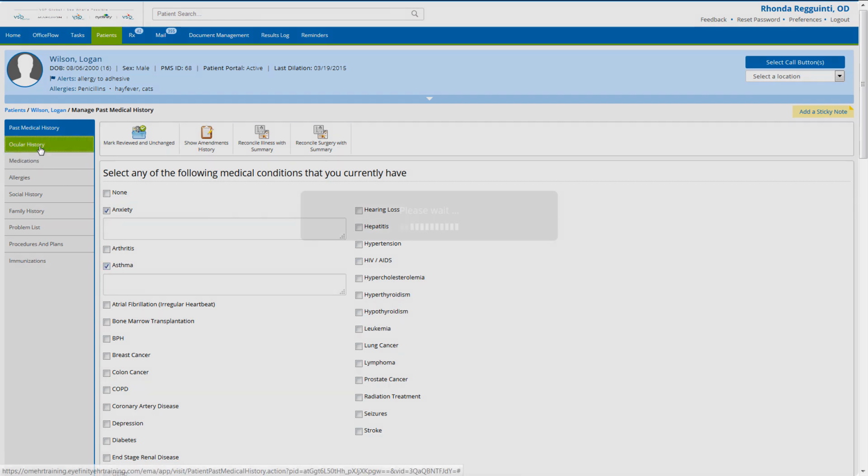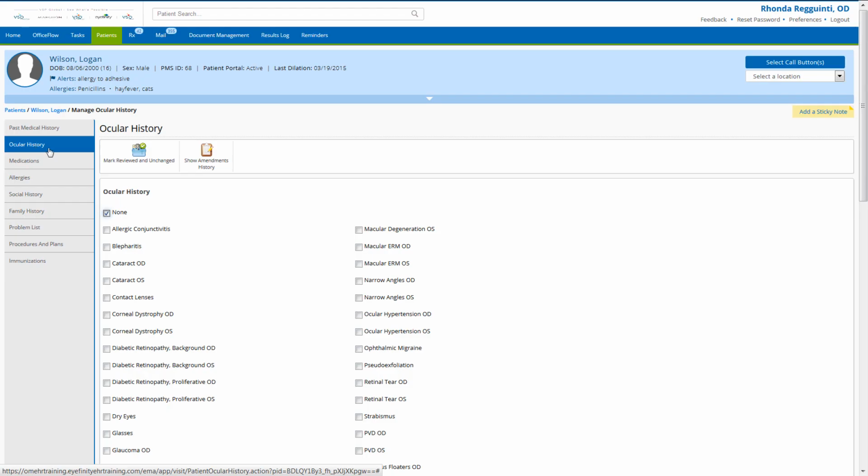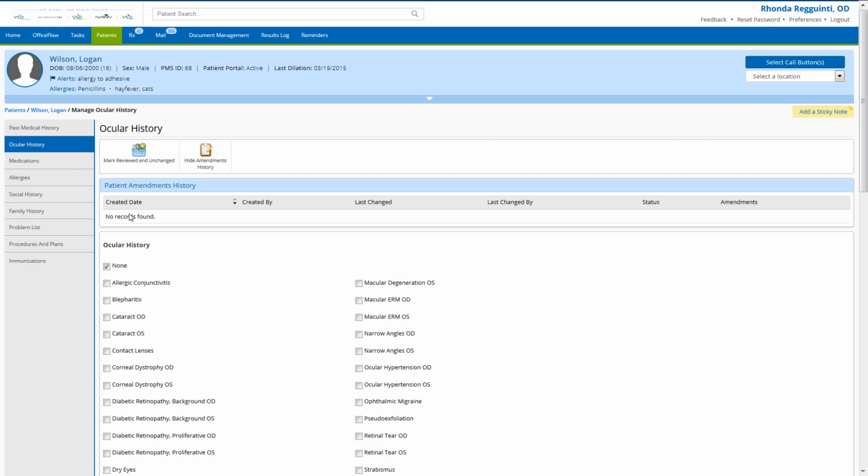So if we go now to Ocular History, we'll notice here that there is not a Reconcile with Patient Portal button, which means that the patient did not update anything. We could also look at Show Amendment History and it says no records found.